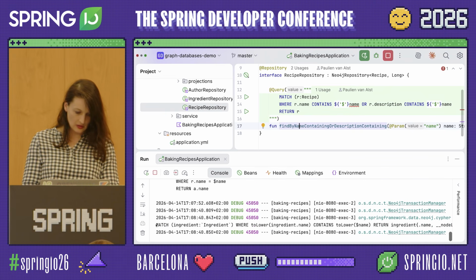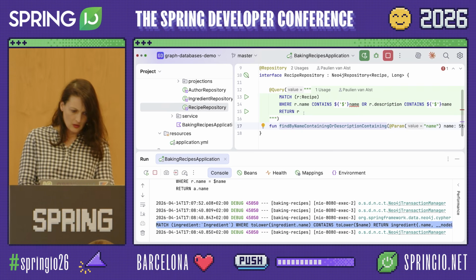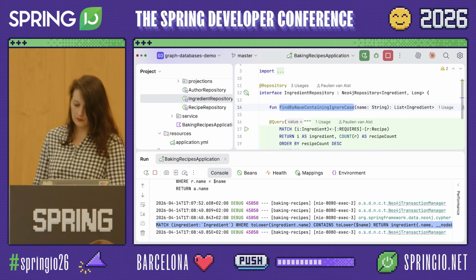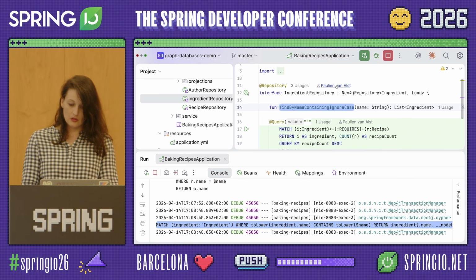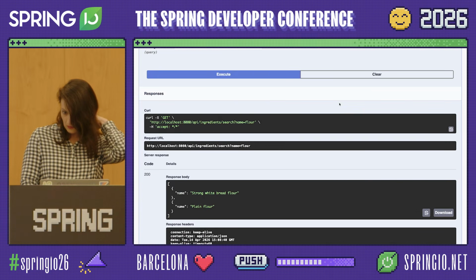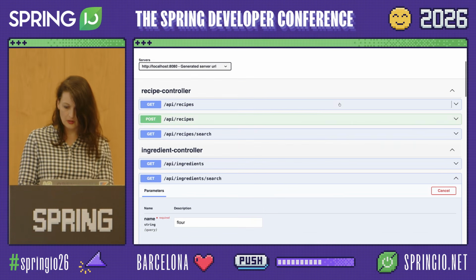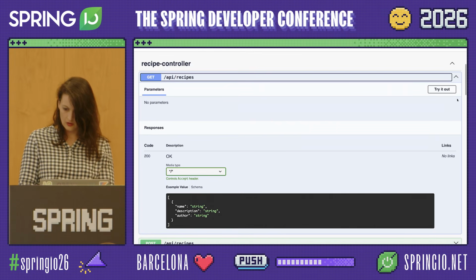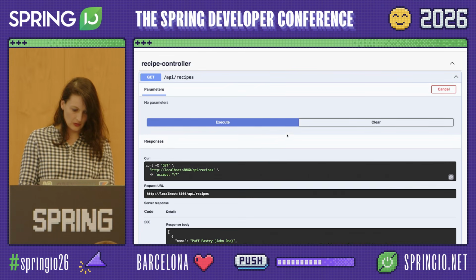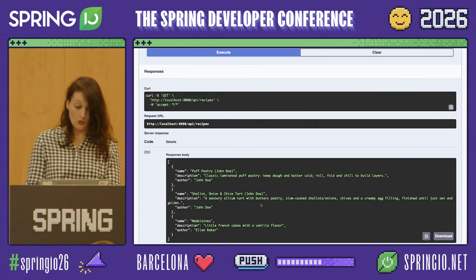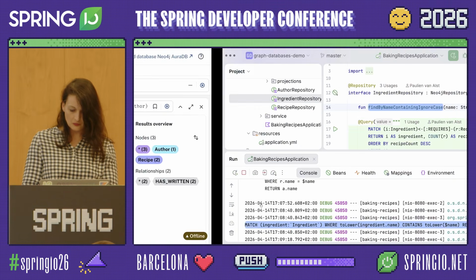Here it is. This is the query that Spring Data has generated for me. And this is the function that was corresponding to it. You can also use the Spring Data methods that you will usually find. Like if I want to find all the recipes, I can just say here, this is my endpoint actually. This will find all the recipes. I did some mapping not to show all the properties of the node.